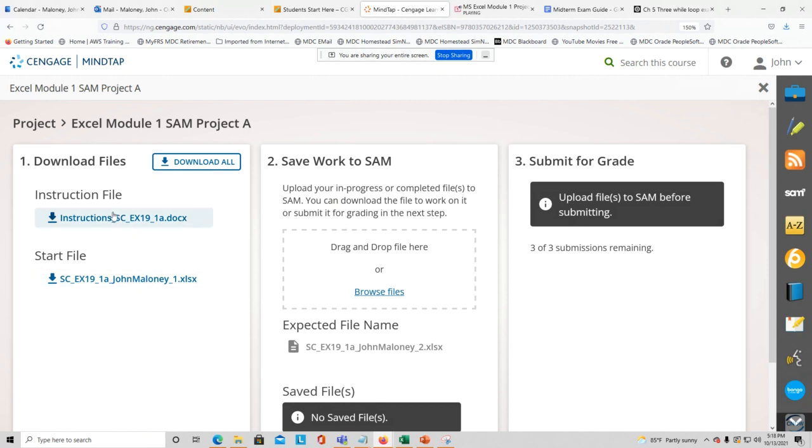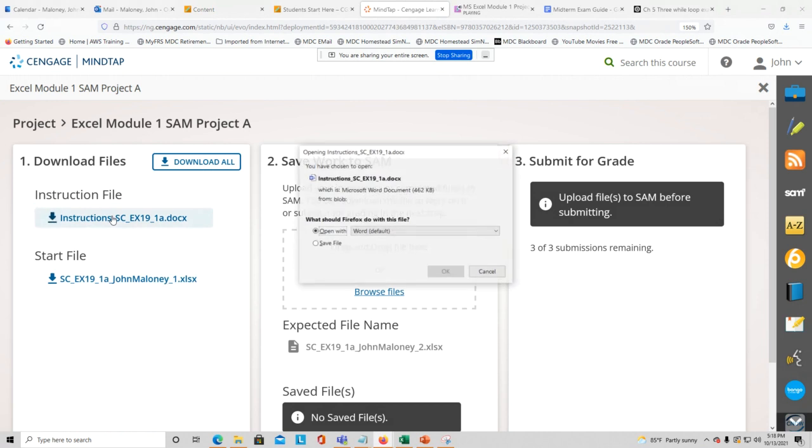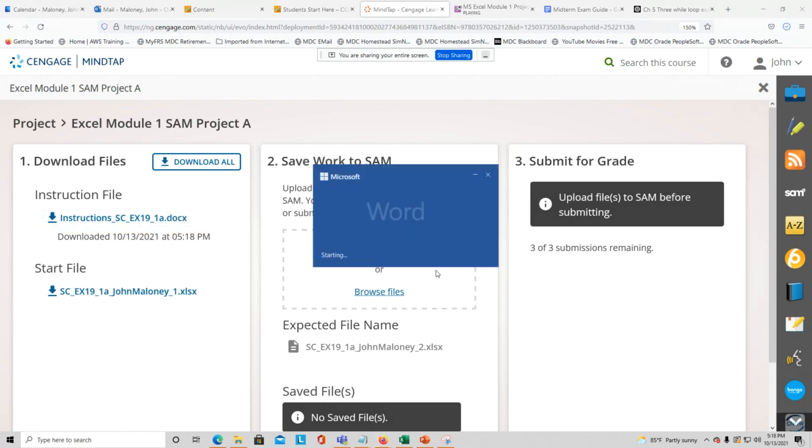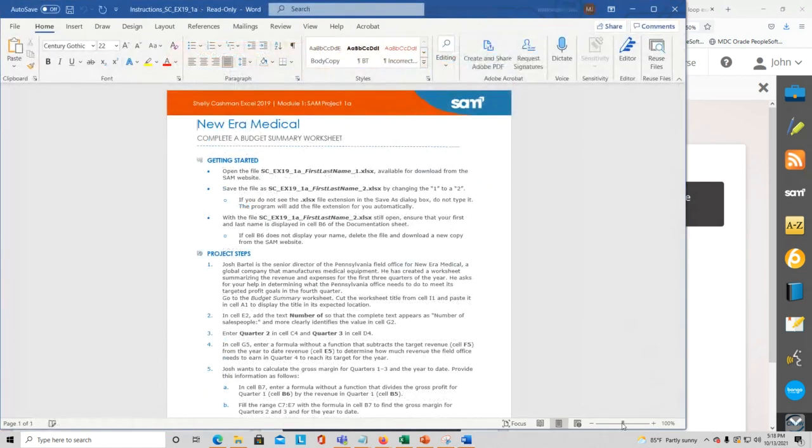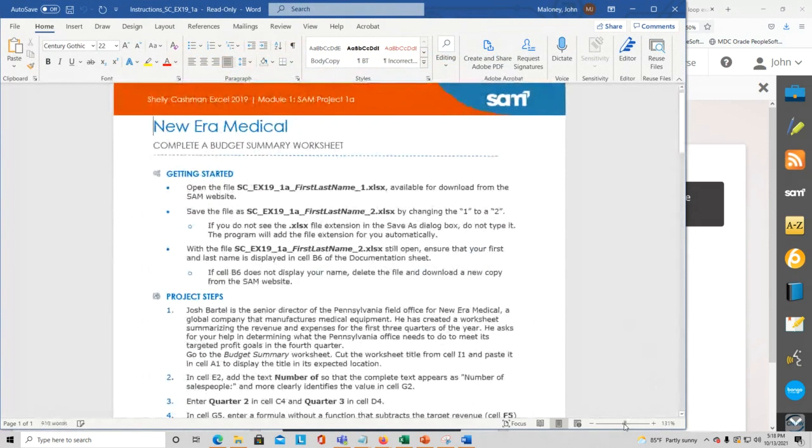All right, so I'm going to download the instructions file first. Okay, I want to open it with Word, sure. So I'm going to go ahead and open it up. Let me hide this thing here, and stop sharing. All right, I'll enable editing even though I don't really need to, but I'm going to make this a little bit bigger so we can see it well.